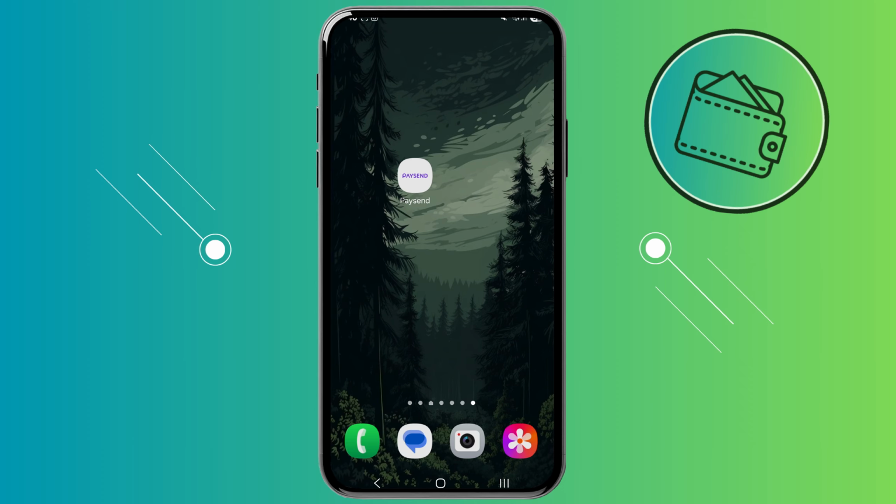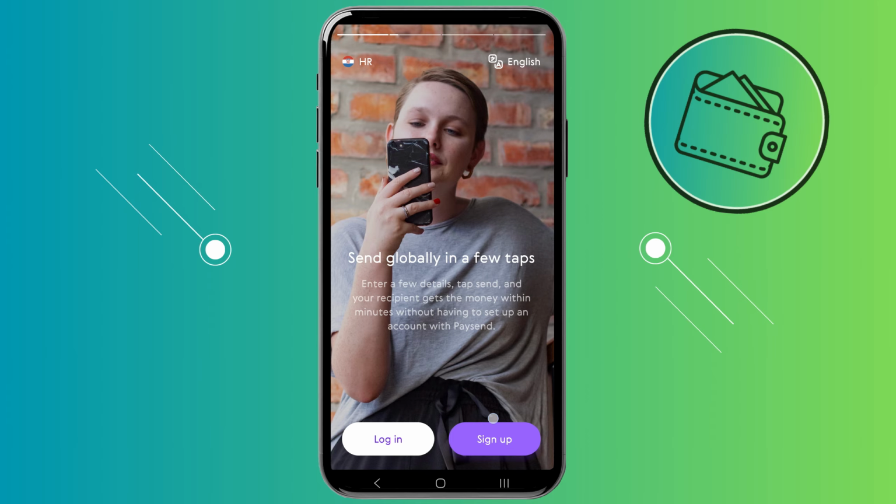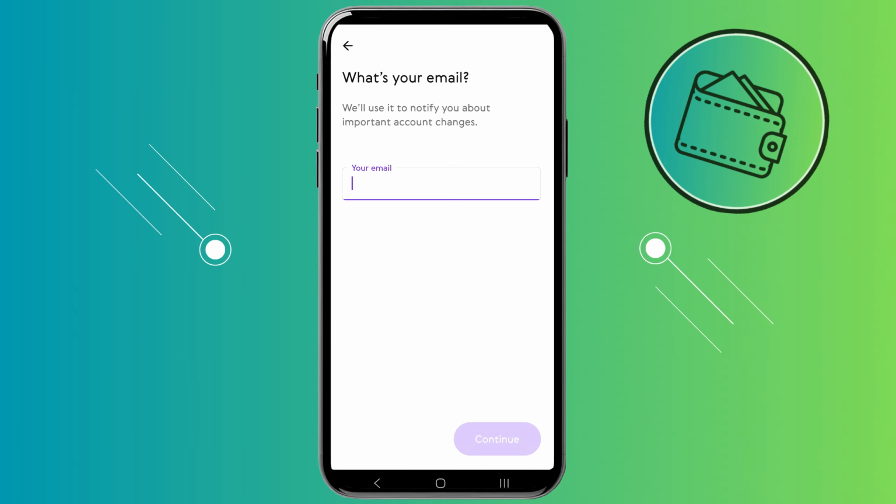So let's get started. First off, once you install the Paysend app, you can just go ahead and open it. From this menu right here, we will need to select the sign up option. Now just simply input your phone number and we can continue from there. After you input your phone number, you will need to input the email that you want to be associated with your Paysend account. After inputting your email, you can click on continue.